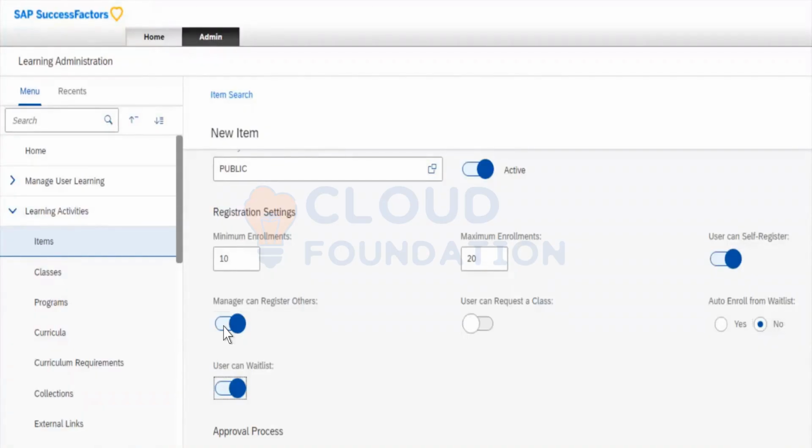User can waitlist means I want to enroll and I see there is no space. One, the system will automatically put you in the waitlist. Second, the system will ask you, shall we keep you in the waitlist? That's why the system is asking, okay, user can waitlist. That's the registration.